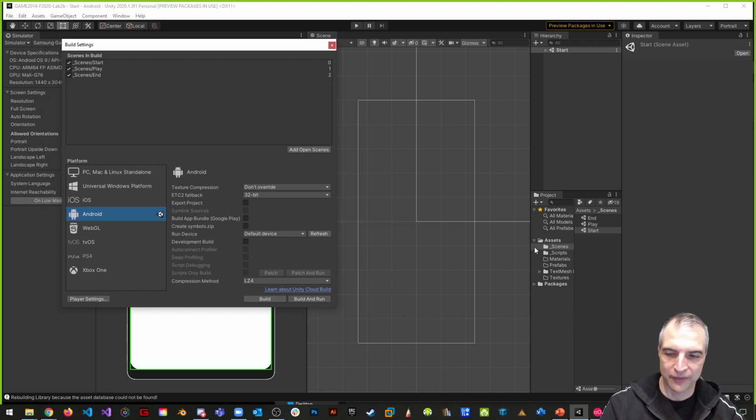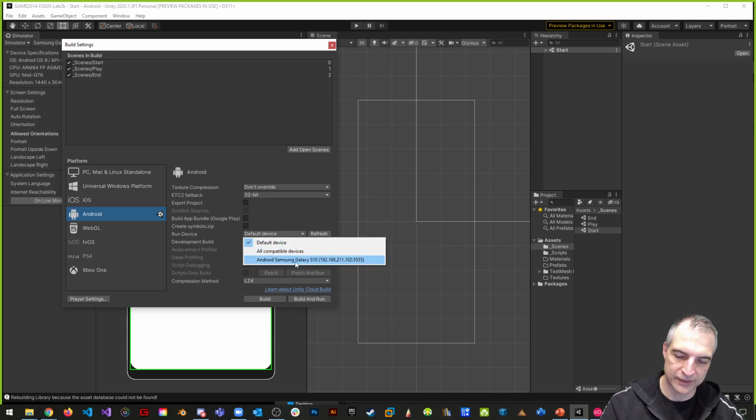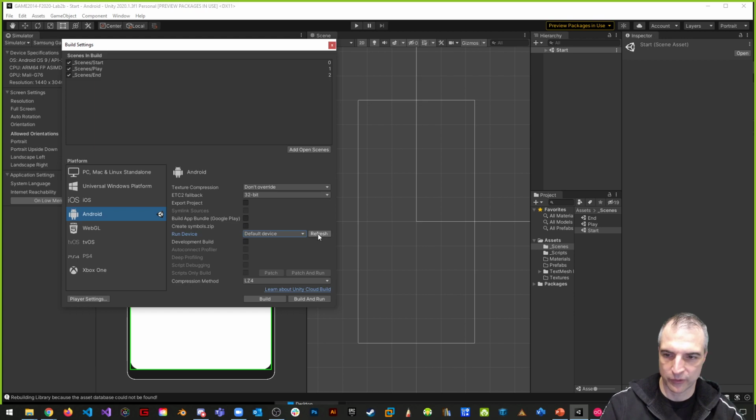Anyway, so now that I've done this, I want to build and run. But before I do that, can I see my device? Can I see this Android Samsung Galaxy S10 that I'm trying to build towards? If you can't see something here, and if you press refresh and you still can't see something, you've got that weird kind of compatibility problem that Russ talked about before.